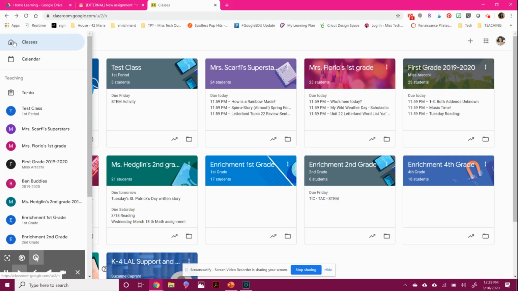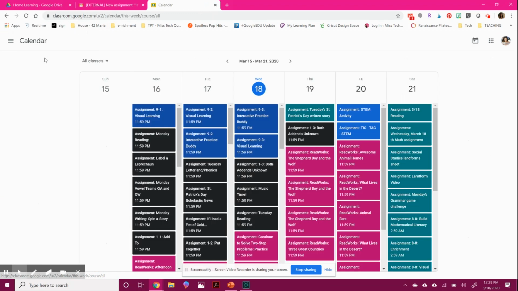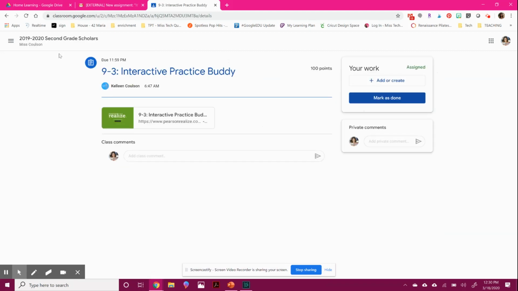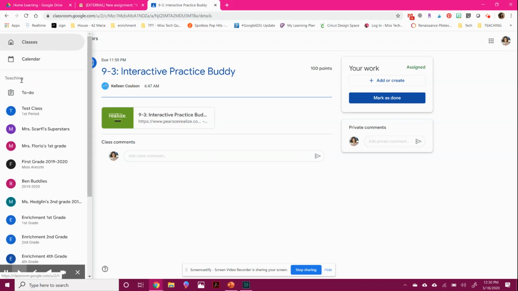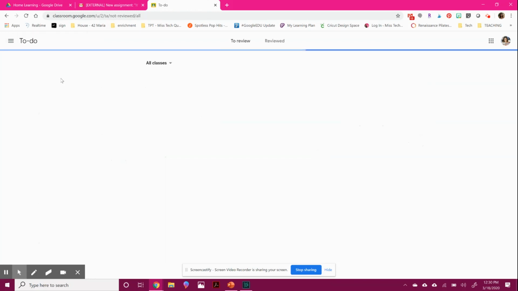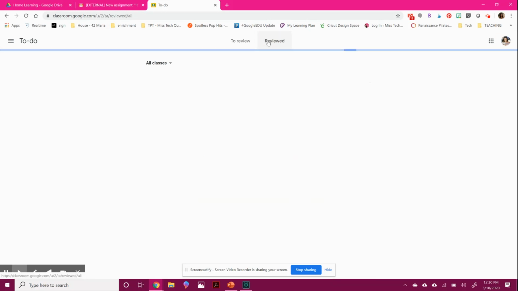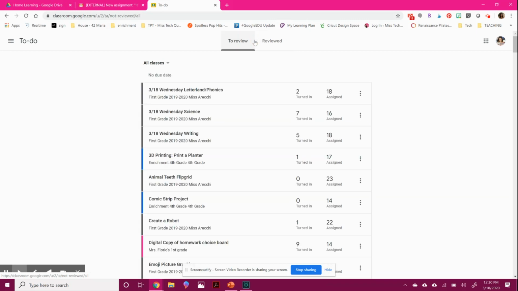If you go back to the home screen, you can also hit calendar. This will give you a detailed list of what assignments are due each day. So this is a good way to keep track of everything. If you click on it, it will bring you right to the assignment. You can also go to the to-do list and you can see by all classes what needs to be done or what might be already submitted. If you need to review anything by your teacher, take a look through that.